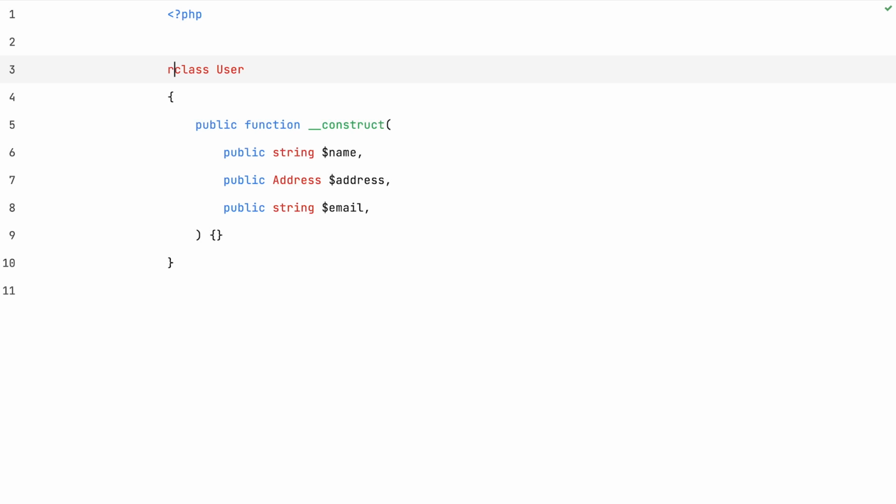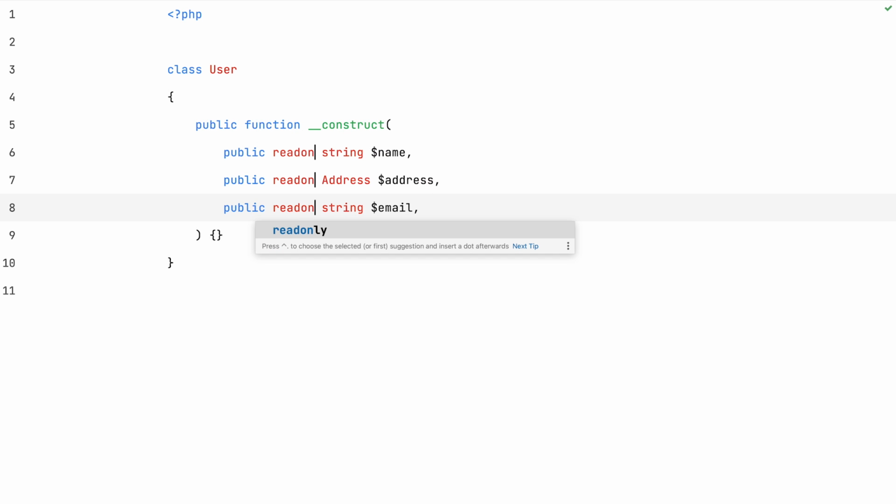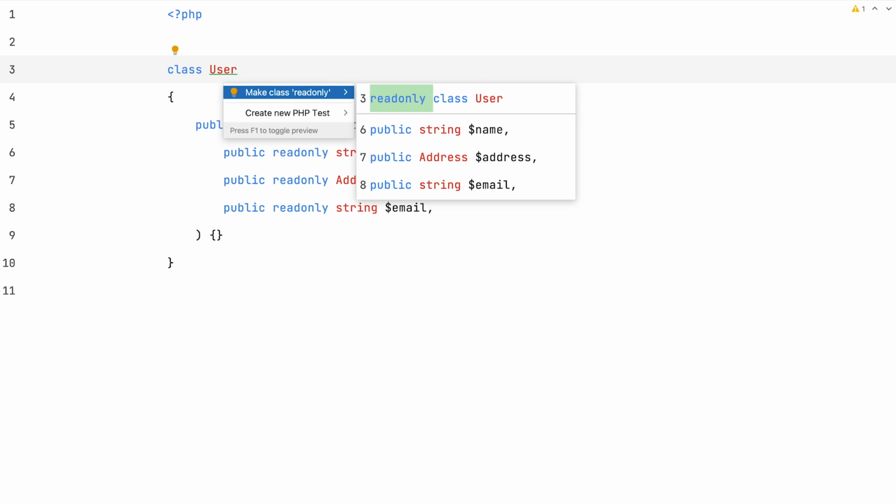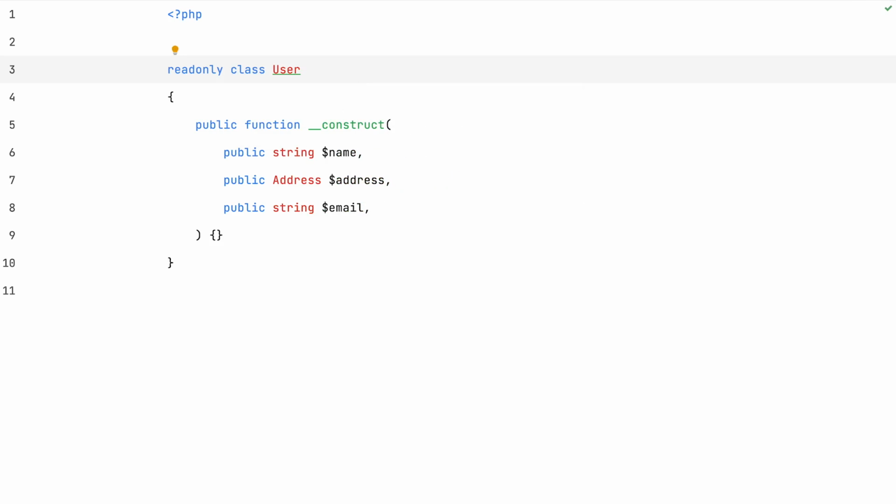So PHP 8.2 adds a new way of writing classes. You can make them read-only. And in essence, it means that every property of that class is read-only from now on. Let's change it back, and you can see it's just a little more concise.